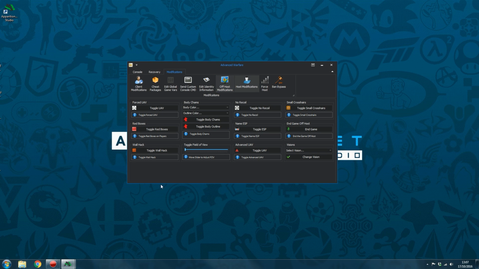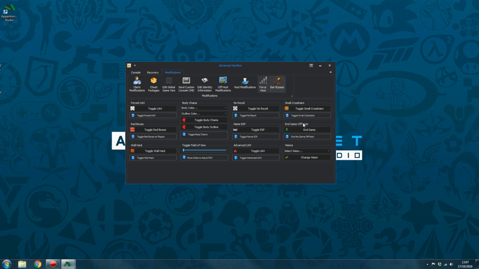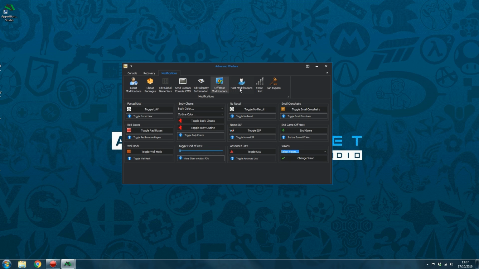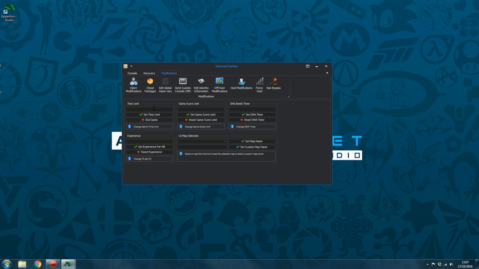Then you've got your off-host modifications, so all the mods you can do when you're not the host, including end-game off-host as well, which we have in pretty much every COD game. If we don't have it in every COD game, we will have it in an update. I think we might not have it in Black Ops 3, but we'll add it in an update if so. So then you've got host modifications, so you've got timescale, you've got your score, experience, map, change map name, etc. And then force host, and of course the ban bypasses.